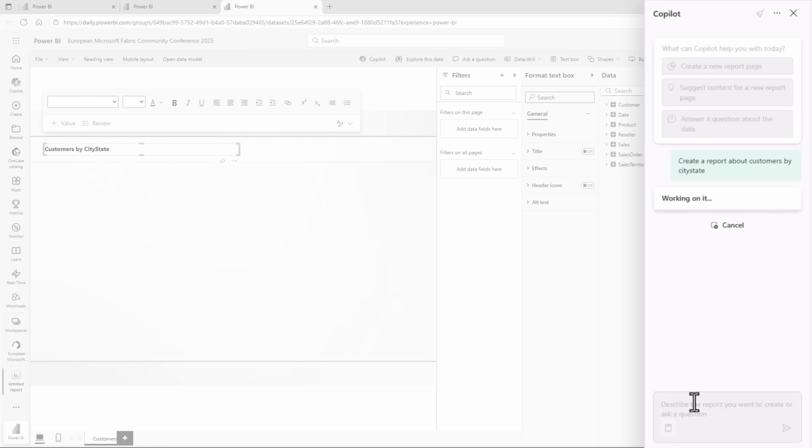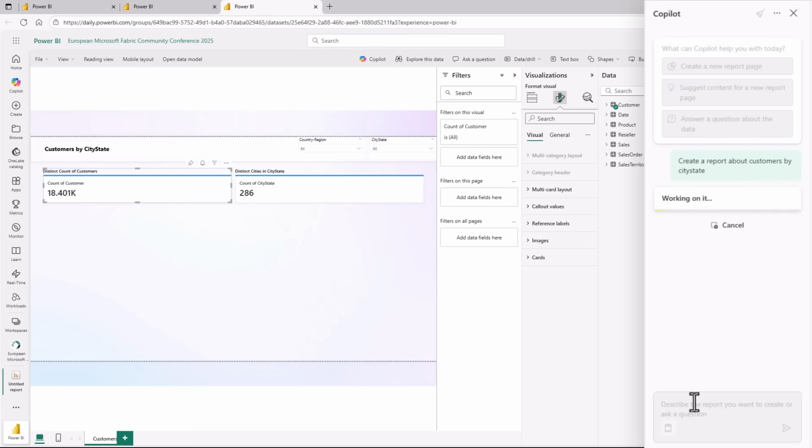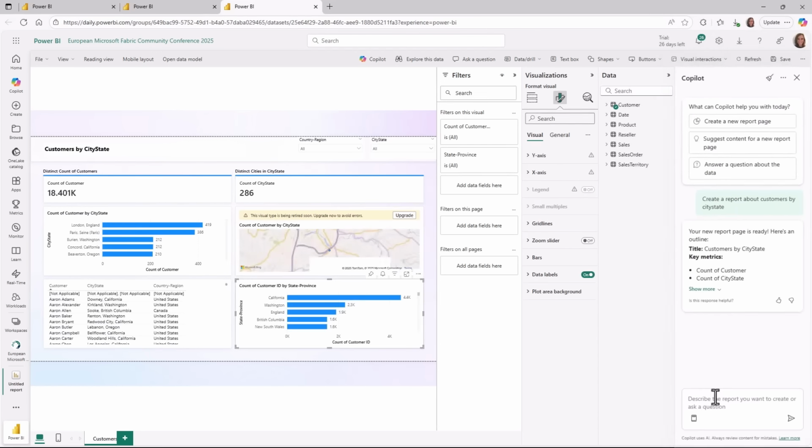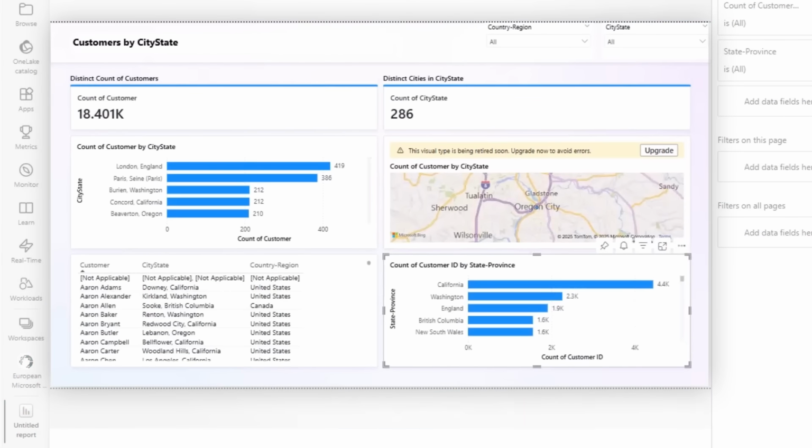So I just told Copilot that I wanted to create a report about customers by city-state, and it creates all the visuals for me. Here, I was able to quickly and easily make a new report and semantic model all within the web, never having to launch Desktop. This experience is now generally available in Power BI.